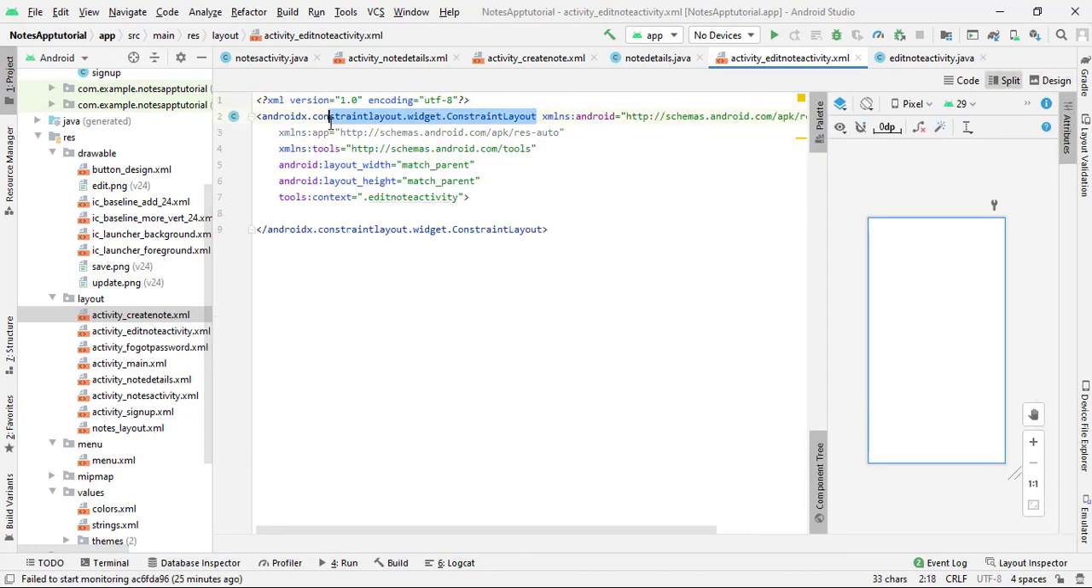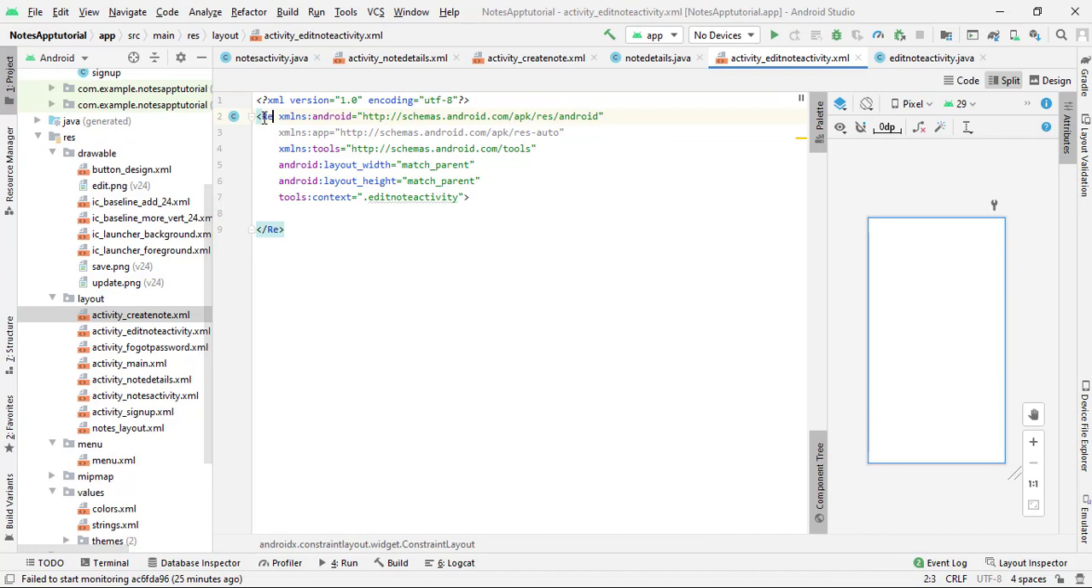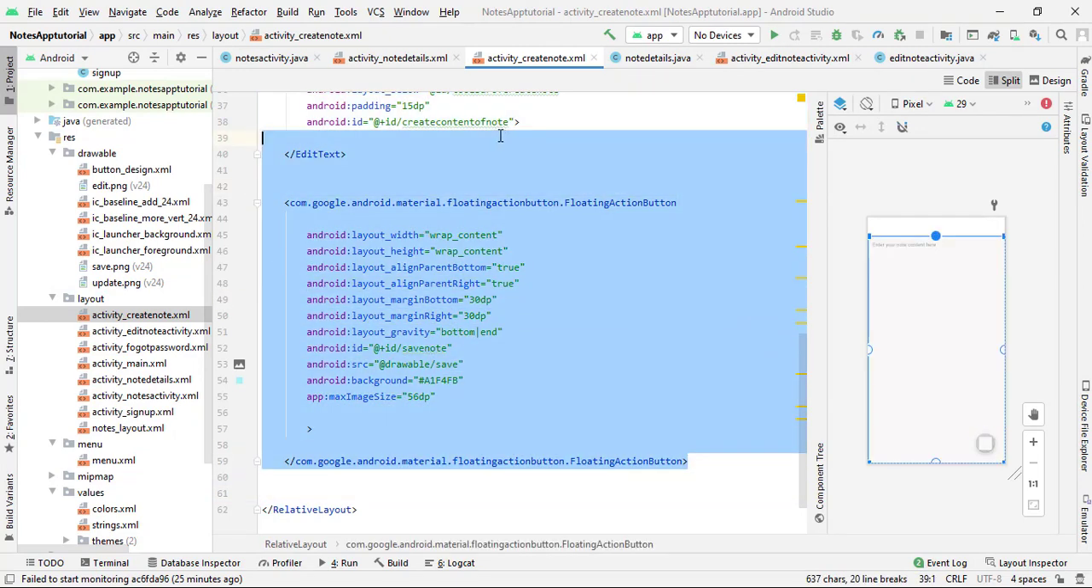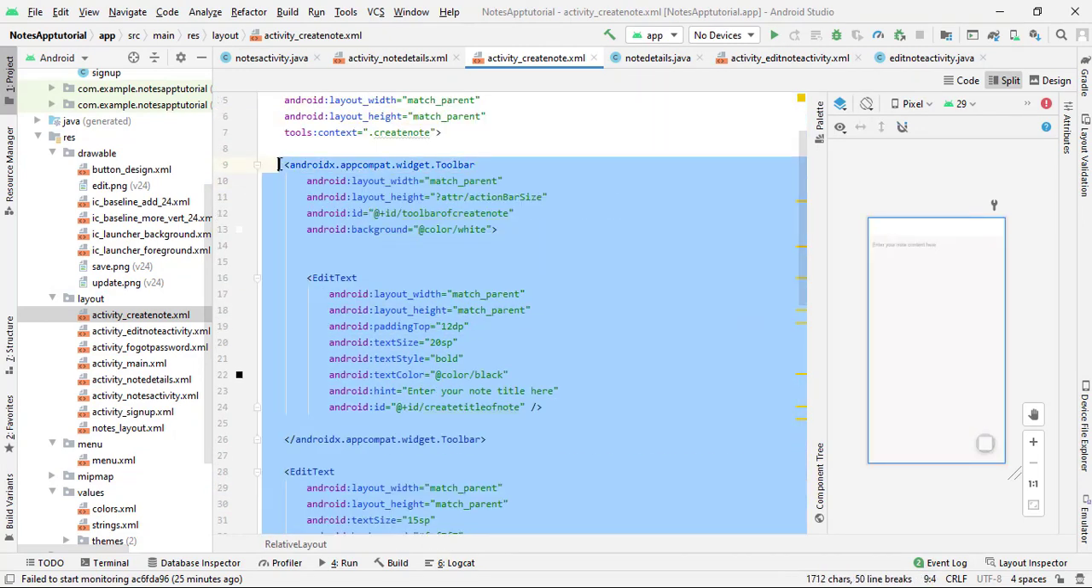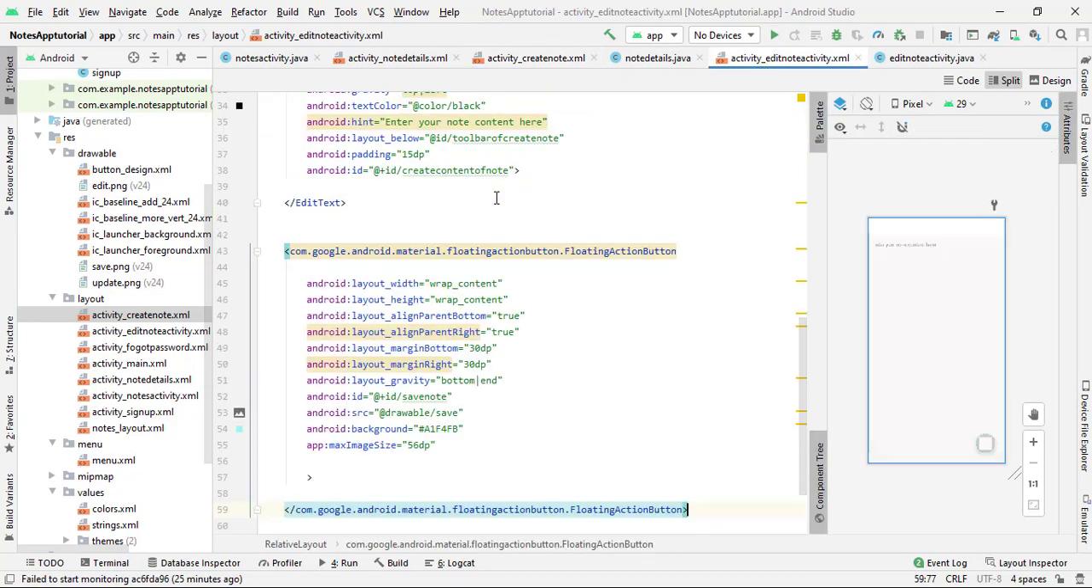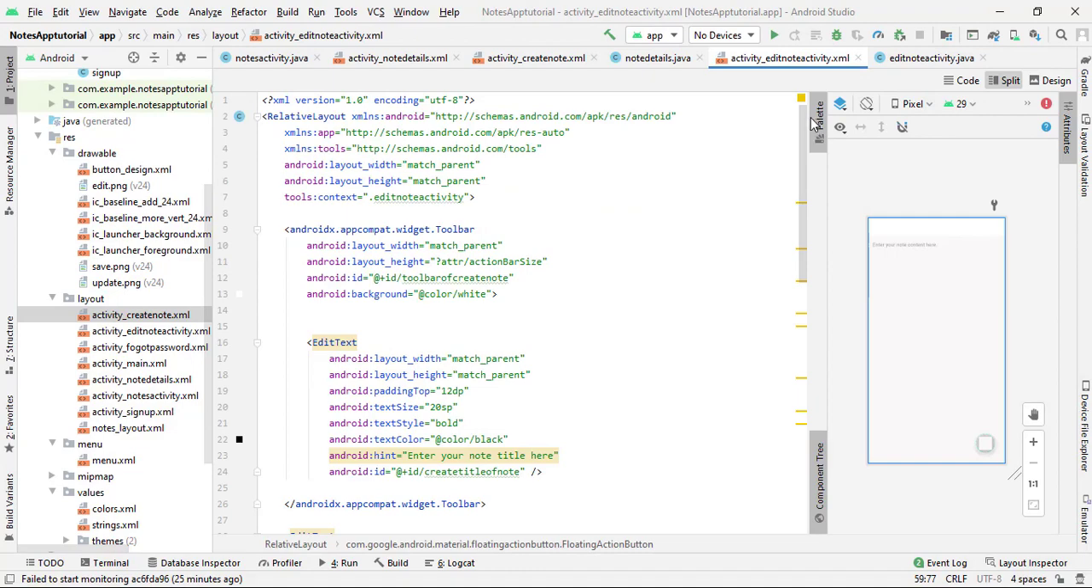So first of all, simply change the constraint layout to relative layout. So I type this, and now it is better to simply copy the code of create node, and it will save a lot of time. So I come inside here and copy the code of activity create node from here, and after copying, simply paste the code here. So now I successfully pasted the code.